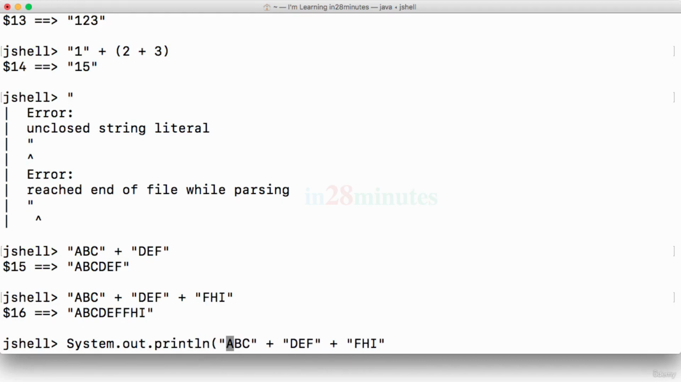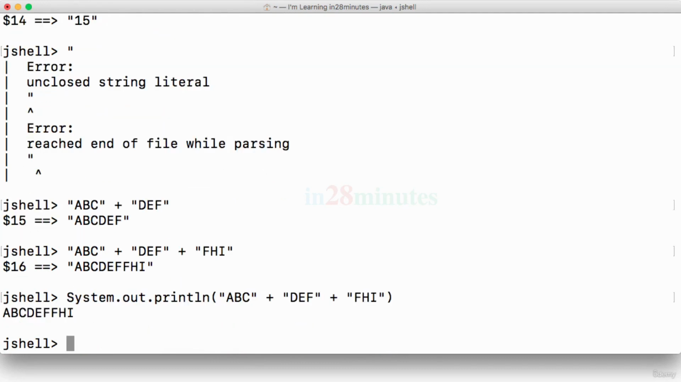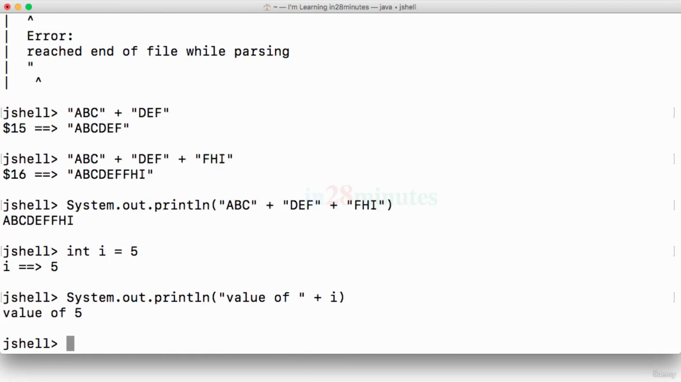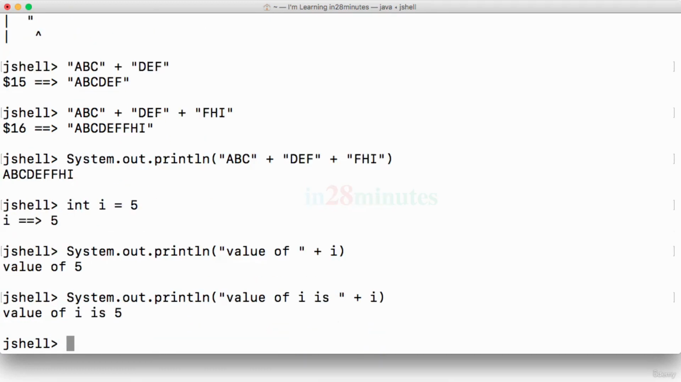You can also use the concatenation operator in system.out.println. So you can say system.out.println ABC plus DEF plus GHI. Or if you have an int i with a value of 5, then you can use system.out.println to print the value of i. You can say "value of" plus i. What does it print? Well, let's put a space in here. It says value of 5. You can say "value of i is" plus i, and it prints value of i is 5.